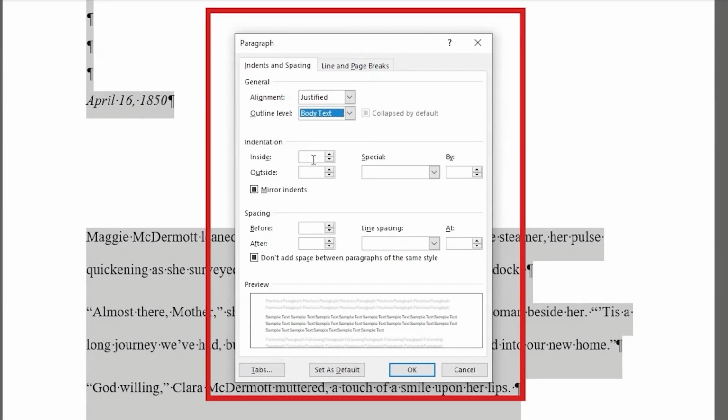Then for the indentation on the inside, enter 0. On the outside, enter 0. And then for Special, we're gonna click First line, and we're gonna bop that down from the 0.5 to 0.3, which is the industry standard for fiction ebooks. Then you can go ahead and hit OK.